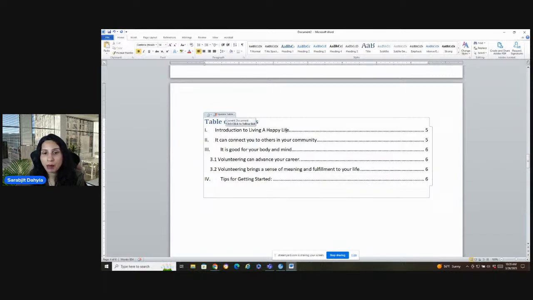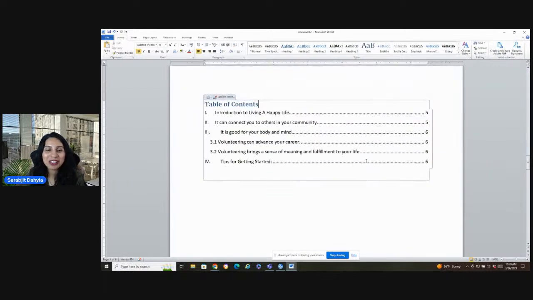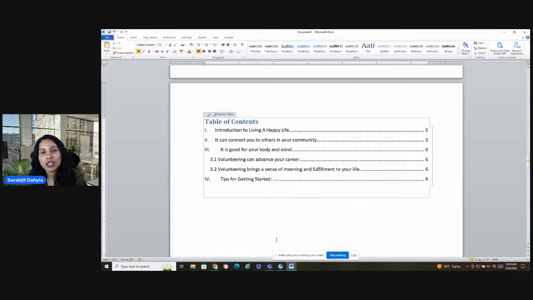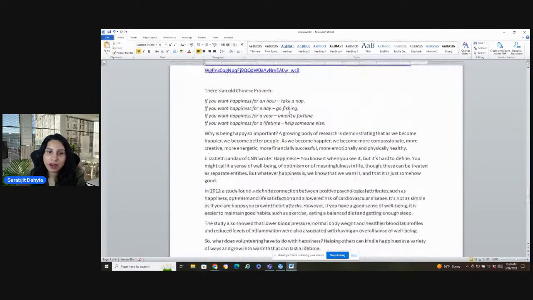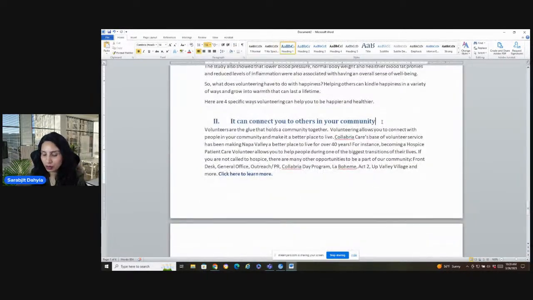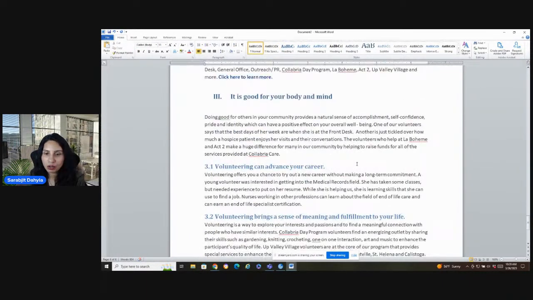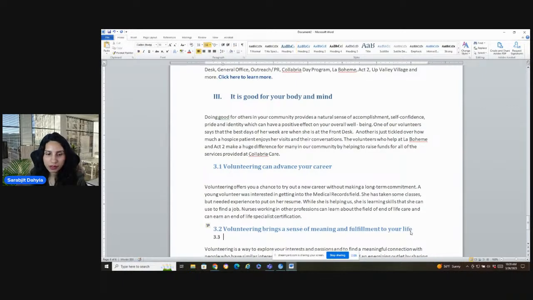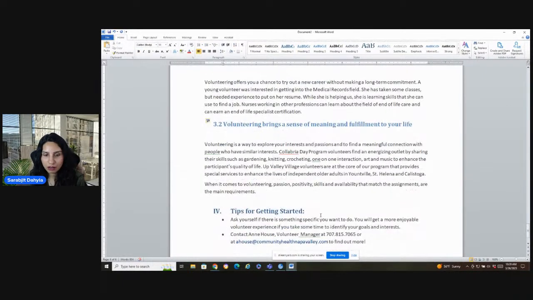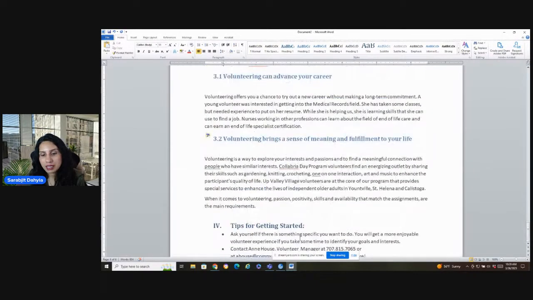The introduction to a happy life is on page 5. It can connect you to others in the communities on page 5. Sorry, guys, I haven't read the content of this article. I just picked something for us to use. And so these are the various topics that we have gone through and started to identify in here. And you can see now it's starting to look like a document that you would see or create for your day-to-day role. Okay, so that's that.